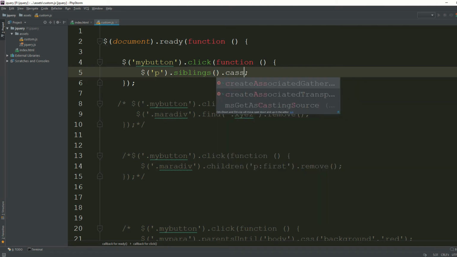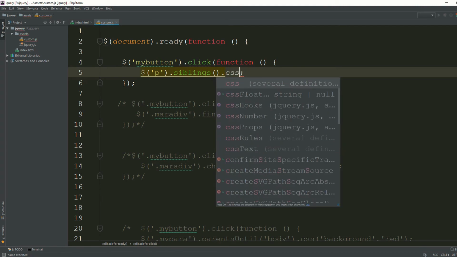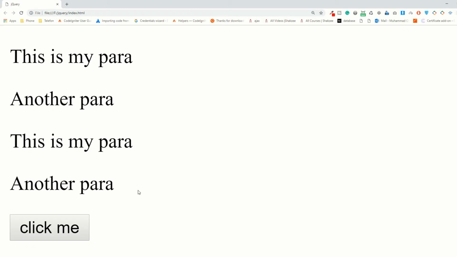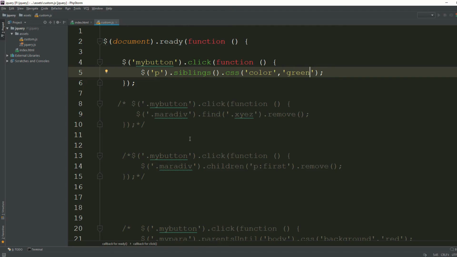Dot CSS. Why am I using CSS? Because I'm going to add the CSS styling. I'm saying color. You don't need to add the colon. Color red. I'm saying color green. Go to your page, refresh the page, click on this. Okay, siblings.